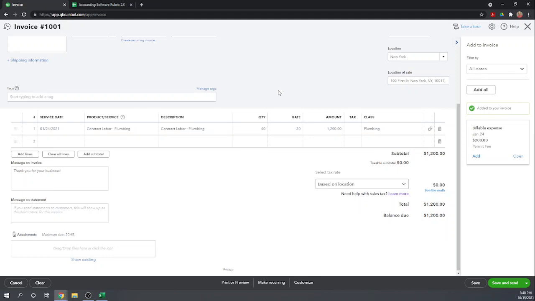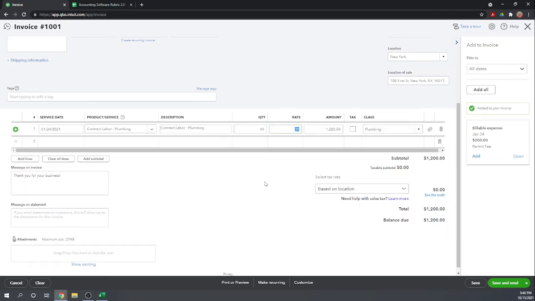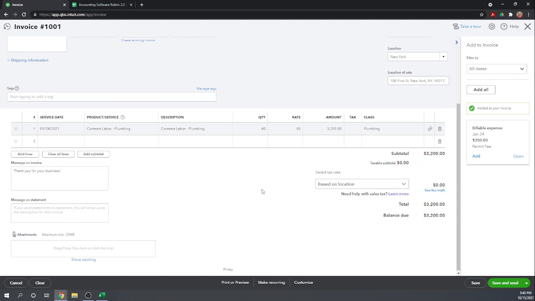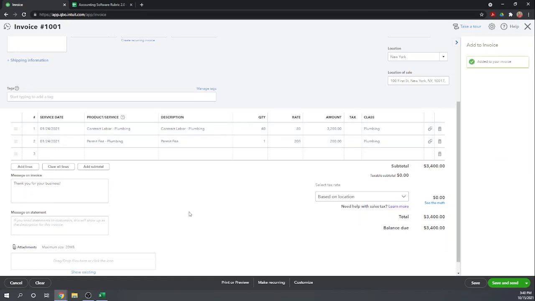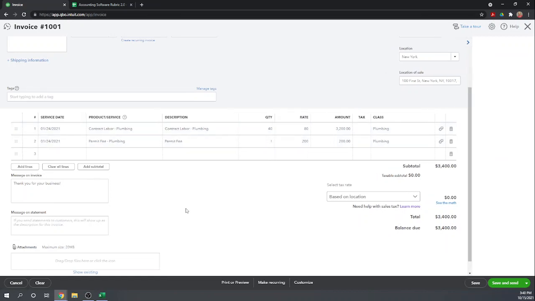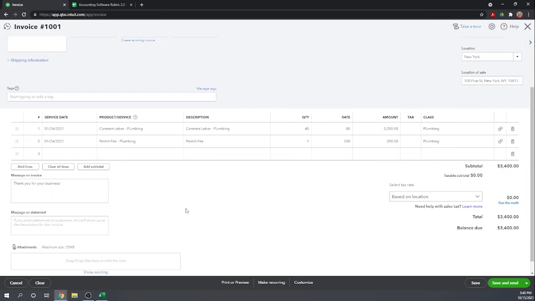Now the only problem is, it didn't add it at the $80 an hour that we charge. Right? That's what we paid, it was $30 an hour. We charge $80 an hour for it. Okay, and then the $200 permit fee, add that, and there we go. Okay, and there is our bill. So based on location.